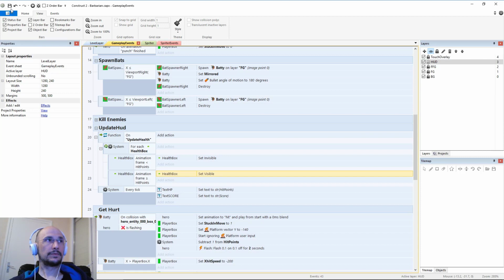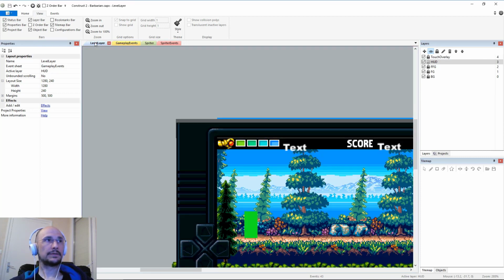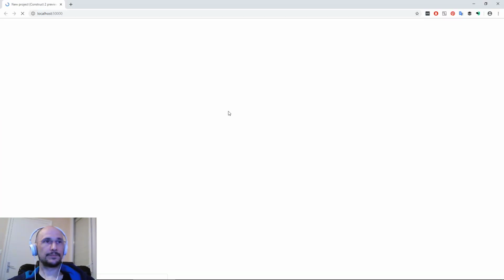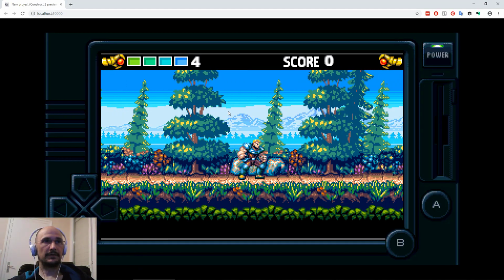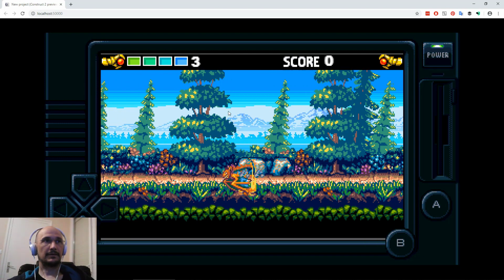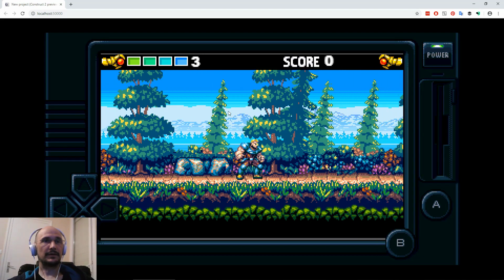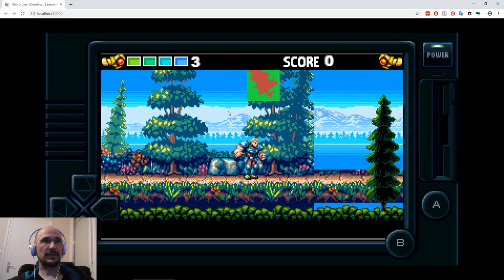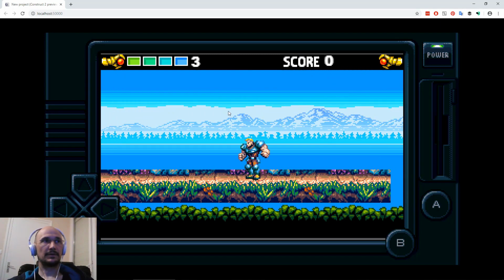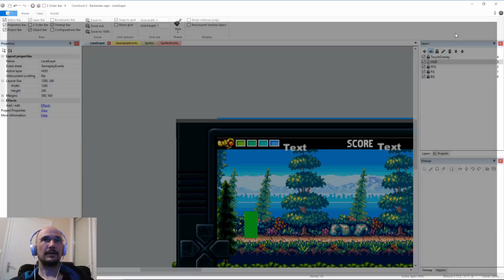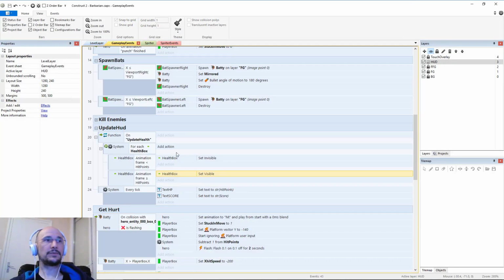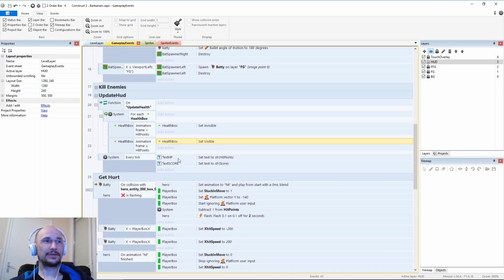So, I'm going to save the progress, run the layout, and get hit and see what happens. They should all start visible. There we go. That's fine. And then I get hit. Oh, it did not disappear. Let's see if it disappears when I get hit a second time. Nope. What's going on? Oh, I never called a function. What a dummy. I made the function, but I never called the function.